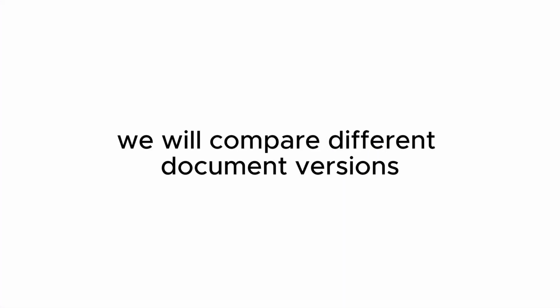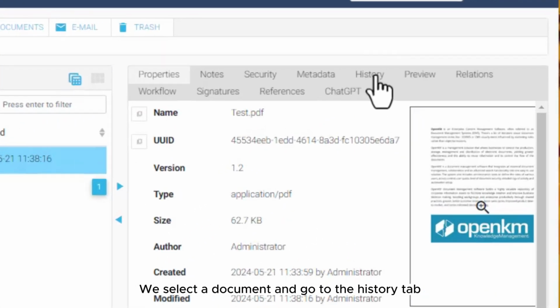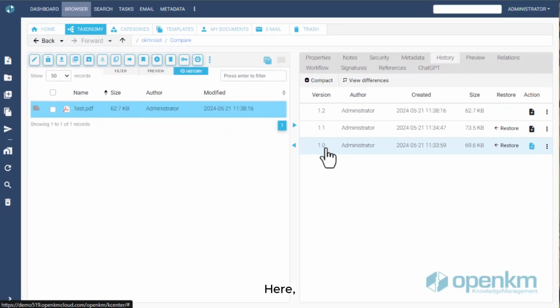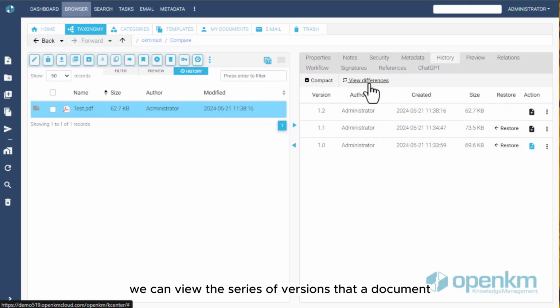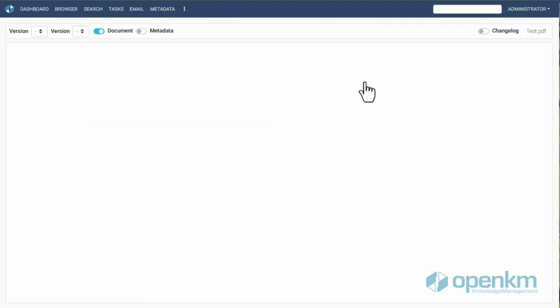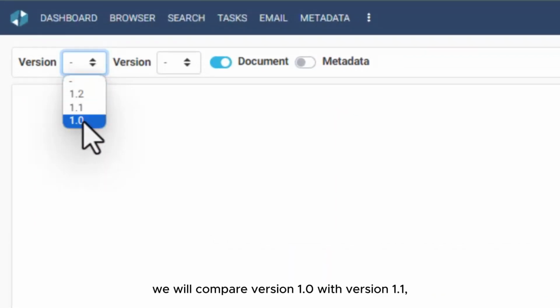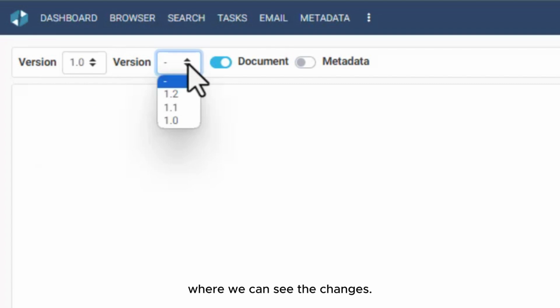In this video, we will compare different document versions with OpenKM. We select a document and go to the History tab to do this. Here, we can view the series of versions that a document acquires over time. In this case, we will compare version 1.0 with version 1.1, where we can see the changes.